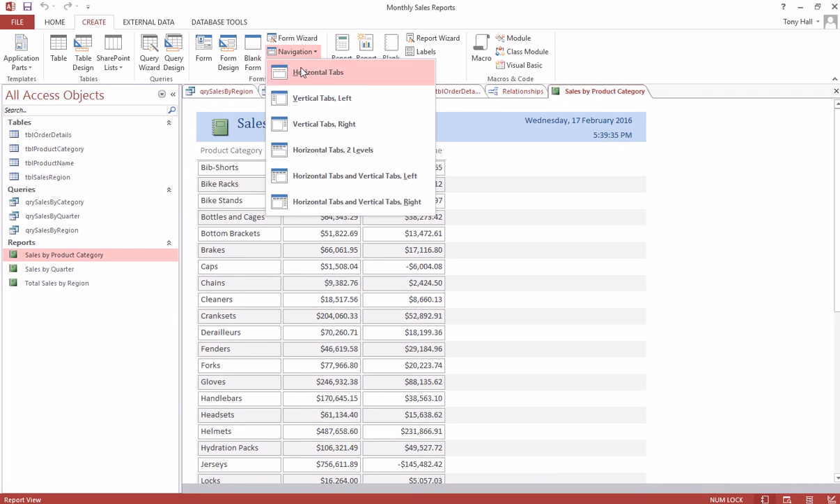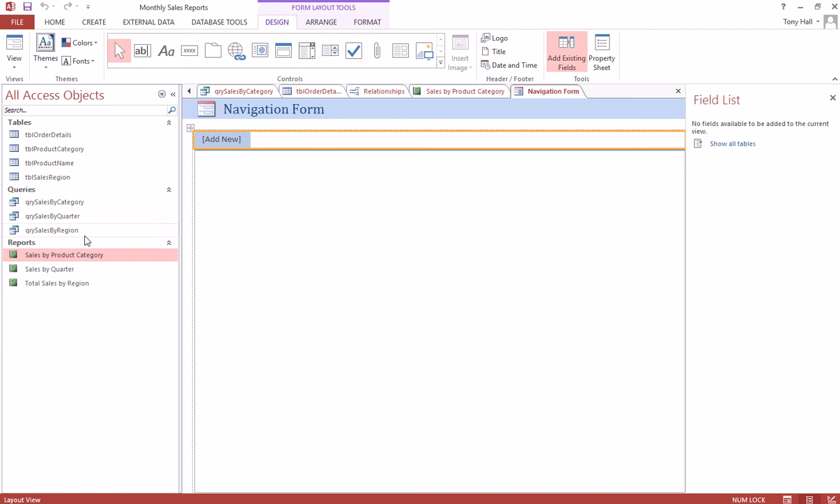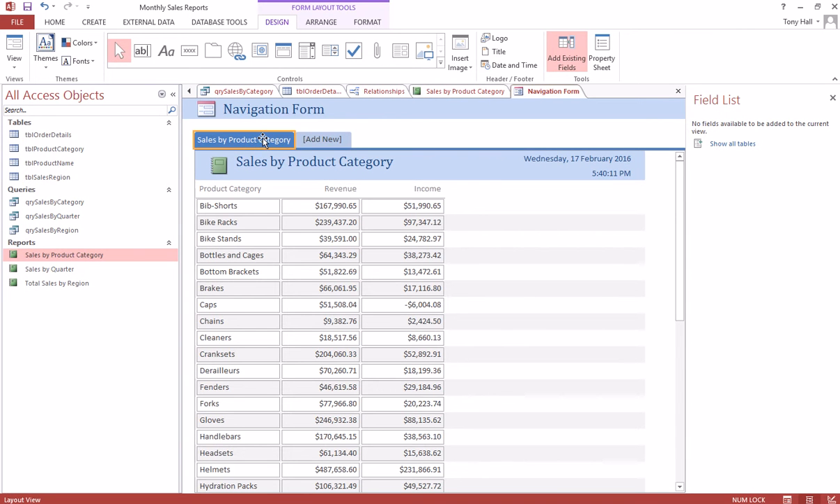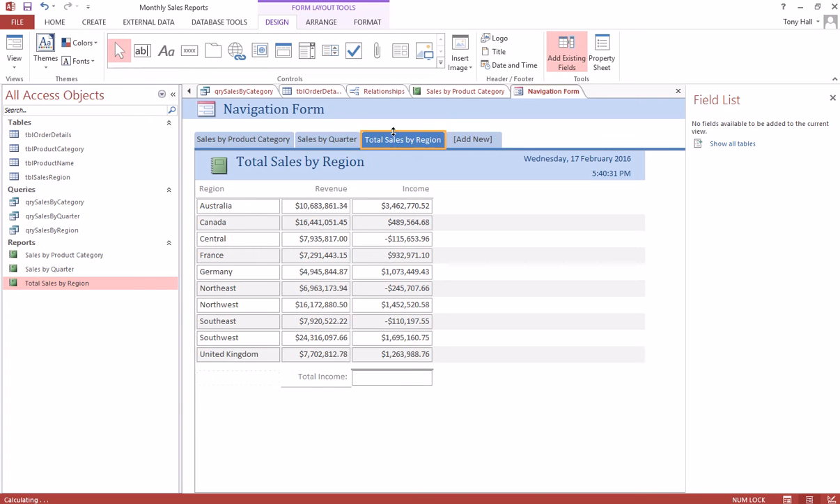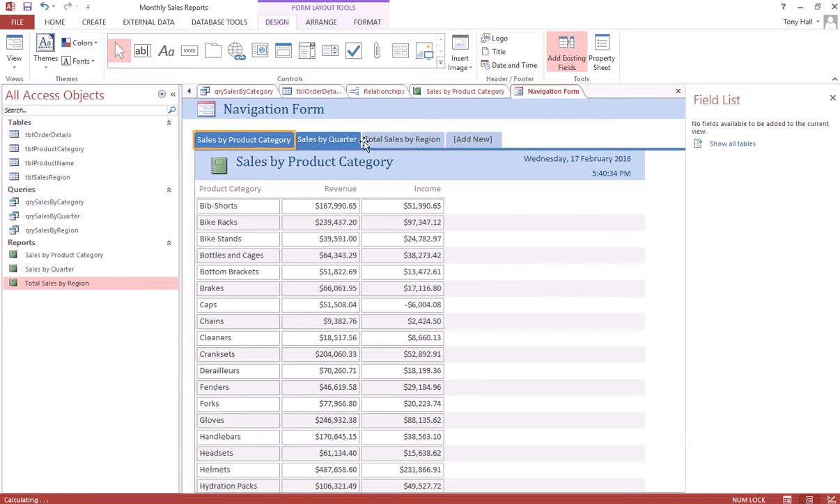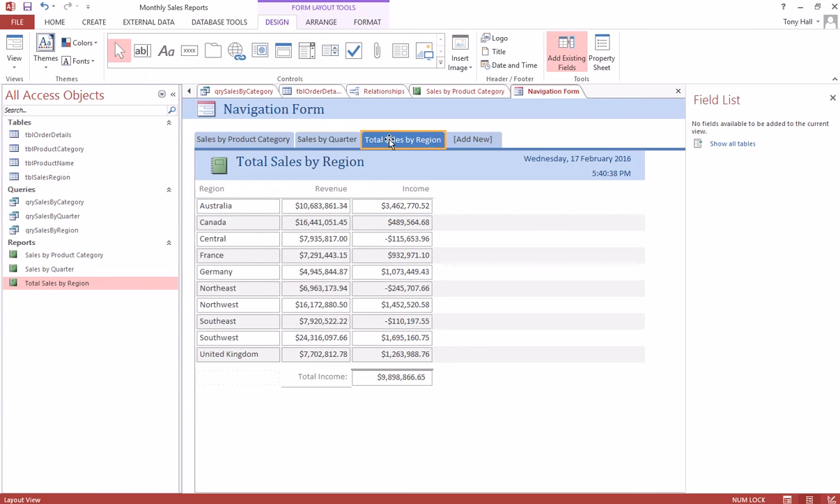So I'm going to run some navigation with a horizontal tab, and then I simply grab the report and I drag it up and drop it on my tab, and that's going to create for me a tab which shows the sales by product category. For the sales by quarter, I'll repeat, just drag and drop onto my tab, and that's going to give me navigation for the sales by quarter, and then the total sales by region I'm going to grab and drag and drop, and that's going to give me the total sales by region tab. And so we're then able to navigate between those three reports just using the simple navigation tabs across the top.